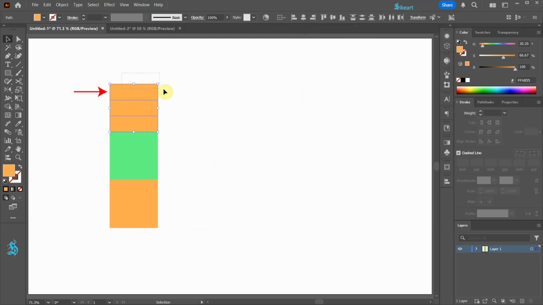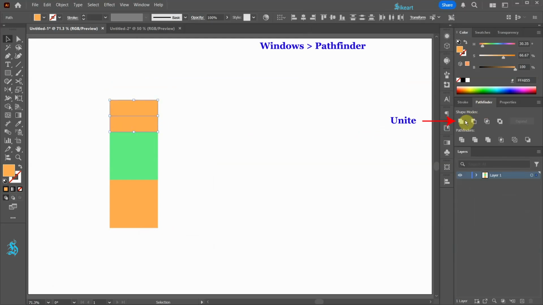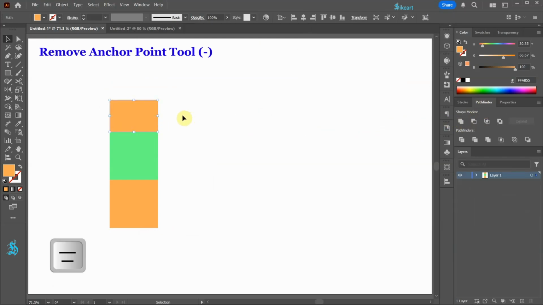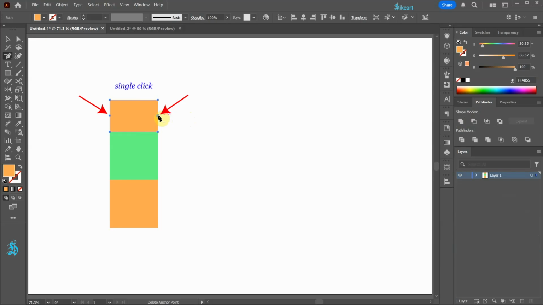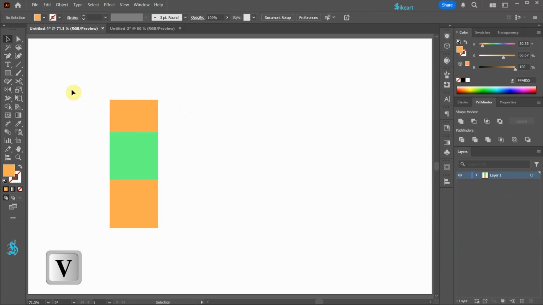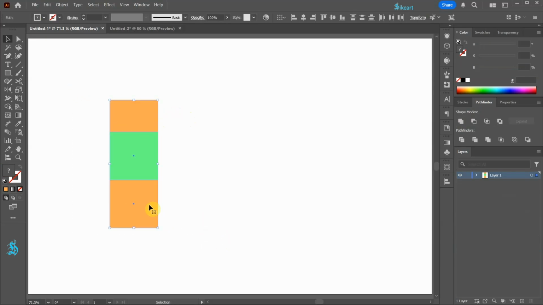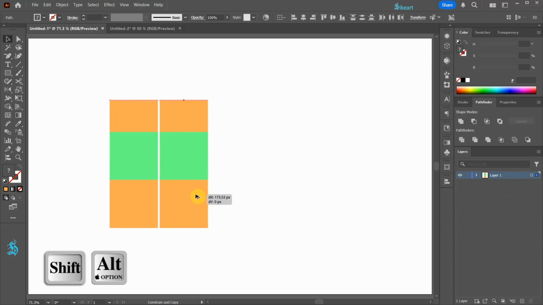Let's delete the top rectangle and unite the remaining two rectangles together. Next, switch to the Remove Anchor Point tool and remove these two anchor points. Select everything and create a copy.